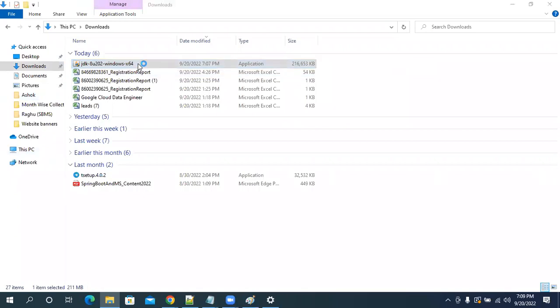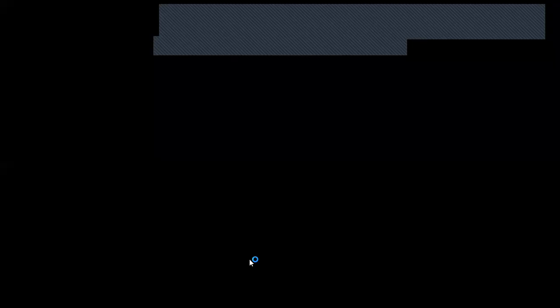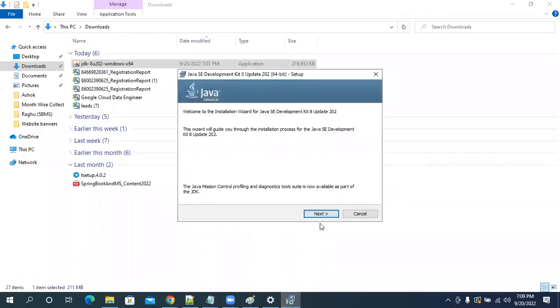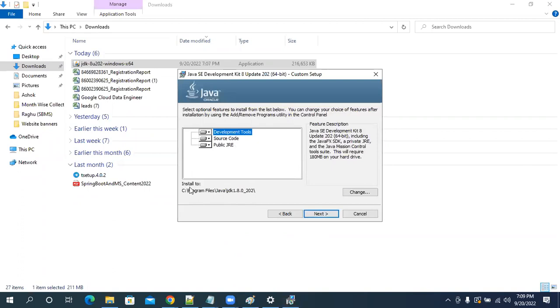Simply double click on this file. Next, finish. That's it. That is how we are going to install Java on our computer. It is asking for confirmation, yes. Now, next, Java installation. It is installing by default in this directory. Can you check it? C, Program Files, Java, JDK 1.8. That means I'm installing the Java 1.8 version.